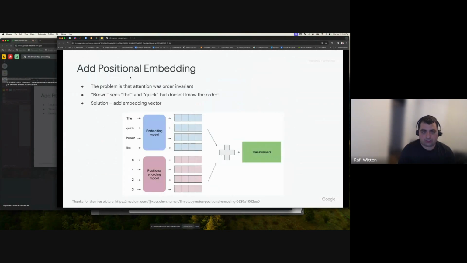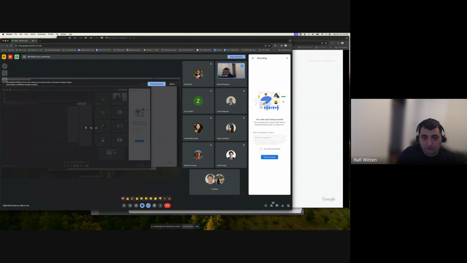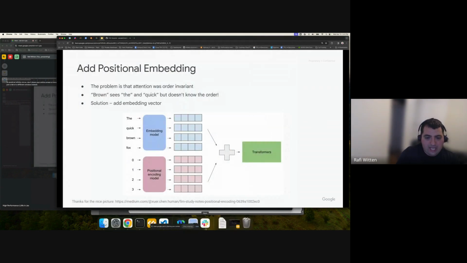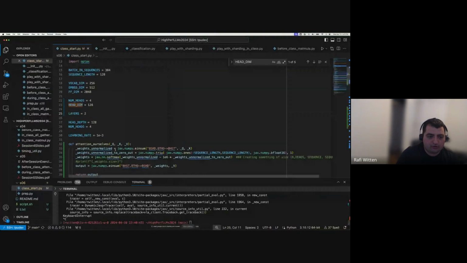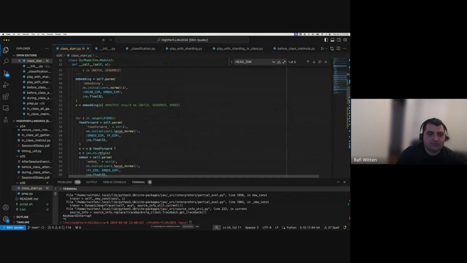The second one is positional embedding. This is a really important part of LLMs, and what's going on here is that the attention operation that we defined last session is order invariant. The way I think of that is Brown sees the and quick. So if we're doing the Brown here, that word sees the and quick, but it doesn't actually know the order. So the way we solve that in LLMs is to let the LLM learn its own way of representing order. We're going to do that by adding an embedding vector. So it's a learnable weight that the neural net adds that is position aware.